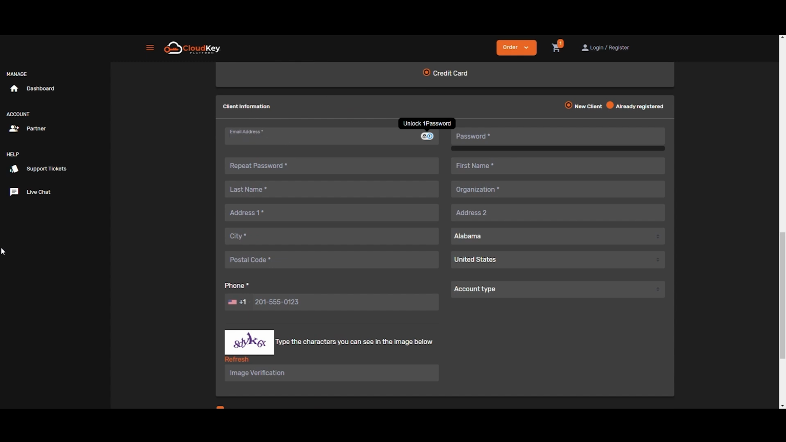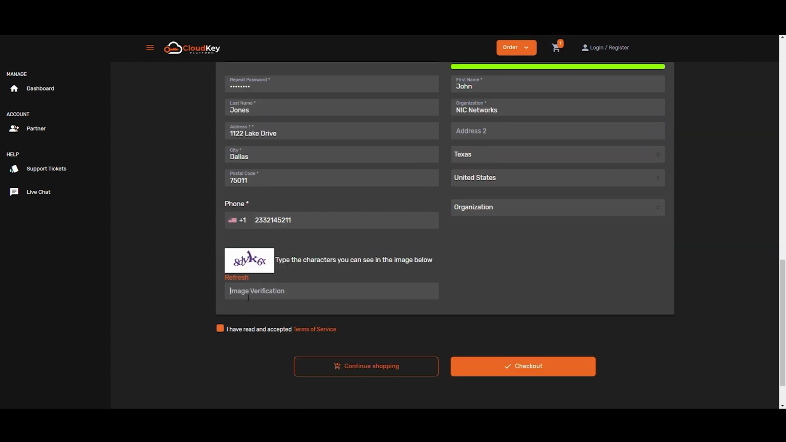Now keep in mind, for email, make sure to enter an email you have access to, because you will be sent an activation code that you'll have to enter later on. So let's go ahead and enter our account information here. Now go ahead and enter the CAPTCHA here. And make sure to select I have read and accepted terms of service here. If you wish to view the terms of service, you can click the link here. Once everything looks good, go ahead and click checkout.